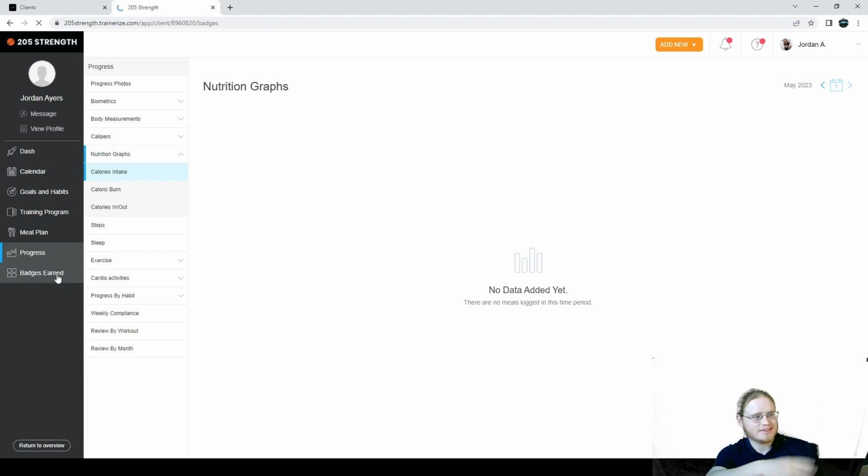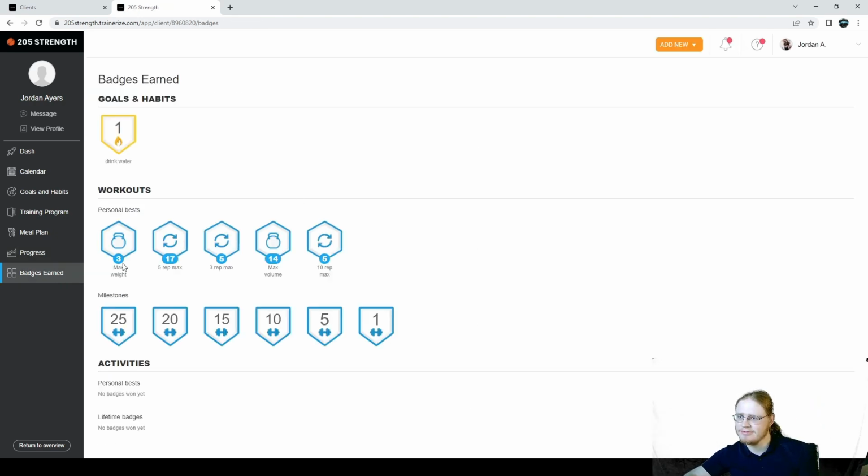And then the last page is just your badges. This is, like I said, from the Things to Do Today page, all the stuff that you've done, how many workouts and PRs and stuff like that.